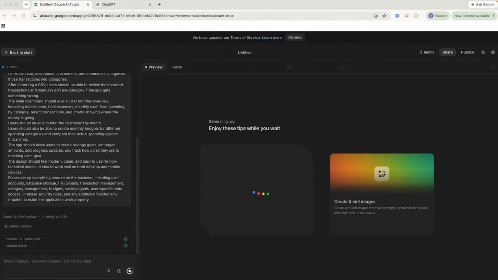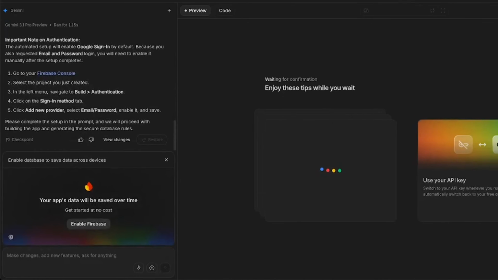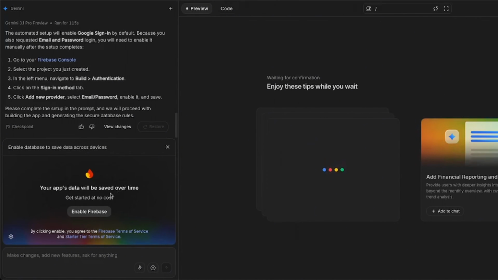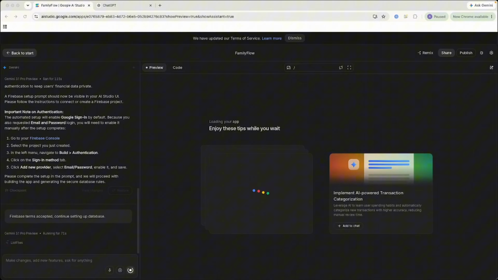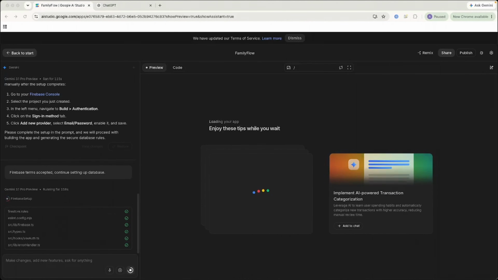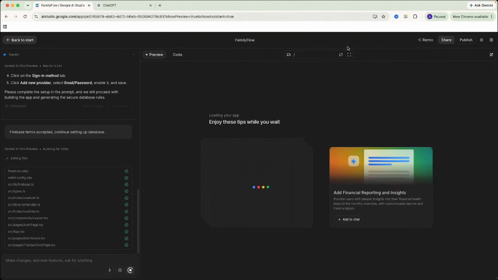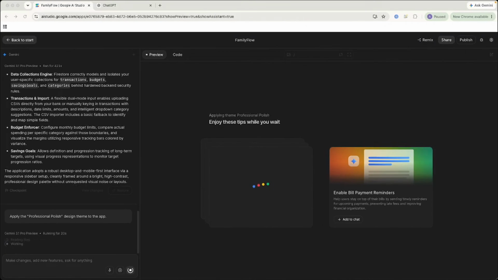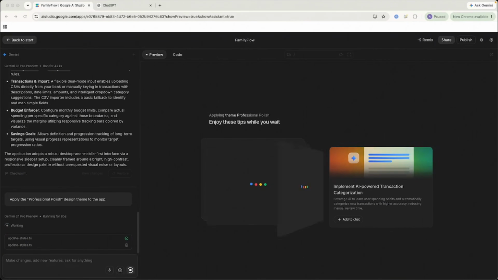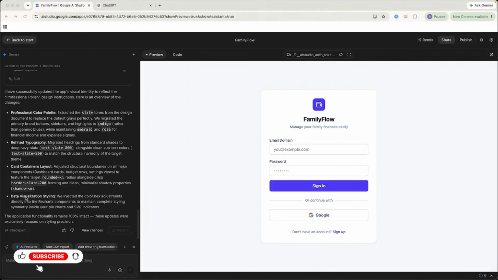At some point, you will see this message asking you to enable Firebase. Go ahead and click on it. AI Studio will automatically create a Firebase project, configure the backend, and connect everything to your app. You can actually see Gemini creating all the files here on the left. Looks like it's now applying the professional polish theme we chose previously. All right, looks like our app is ready.